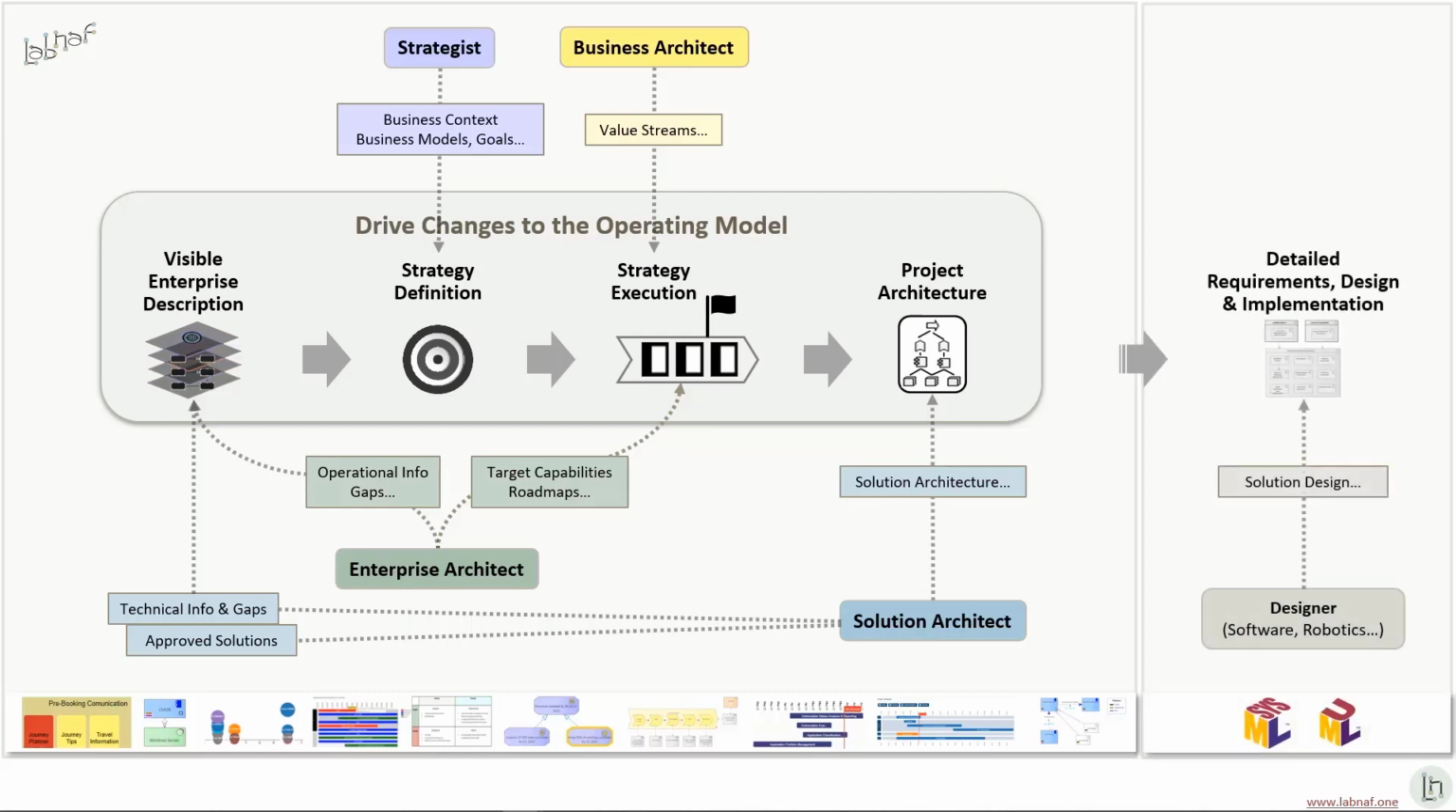Then the solution gets implemented. And at some point, the solution will be running in production. Then the solution architect needs to update the as-is situation in the visible enterprise description. There are, of course, many more roles involved, but for this demo, we are focusing on architecture and strategy. Now, let's see how this works in practice.